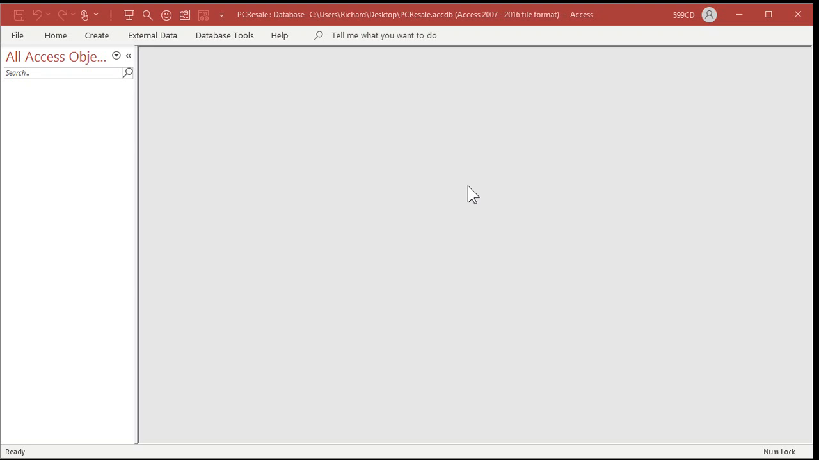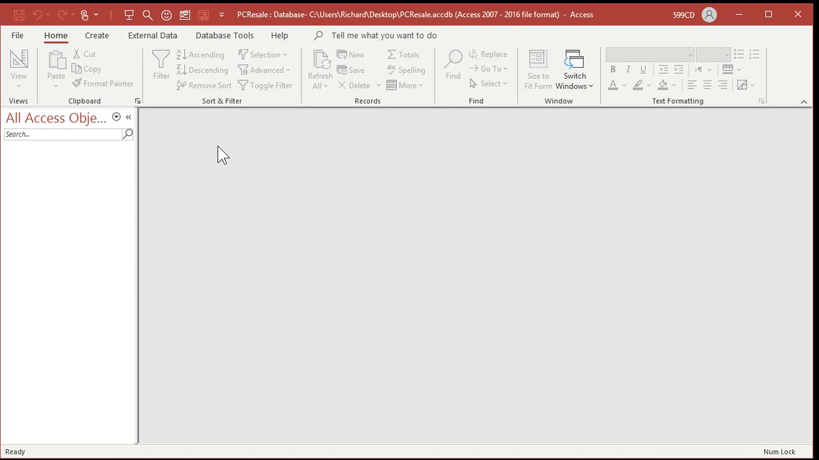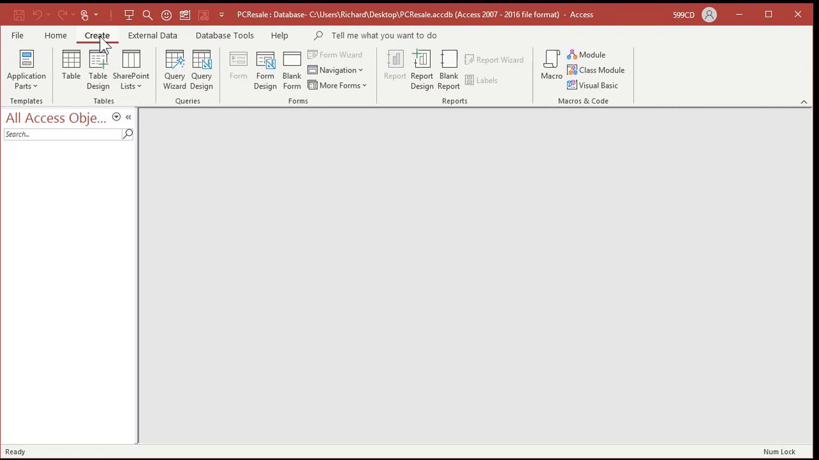There are multiple ways to create a new table. Click on the Create tab, and you'll see Table, Table Design, and SharePoint Lists. Don't worry about SharePoint lists. That's for working with online databases. I've got whole seminars and classes for SharePoint stuff. We'll worry about that later. For now, there's Table and Table Design.